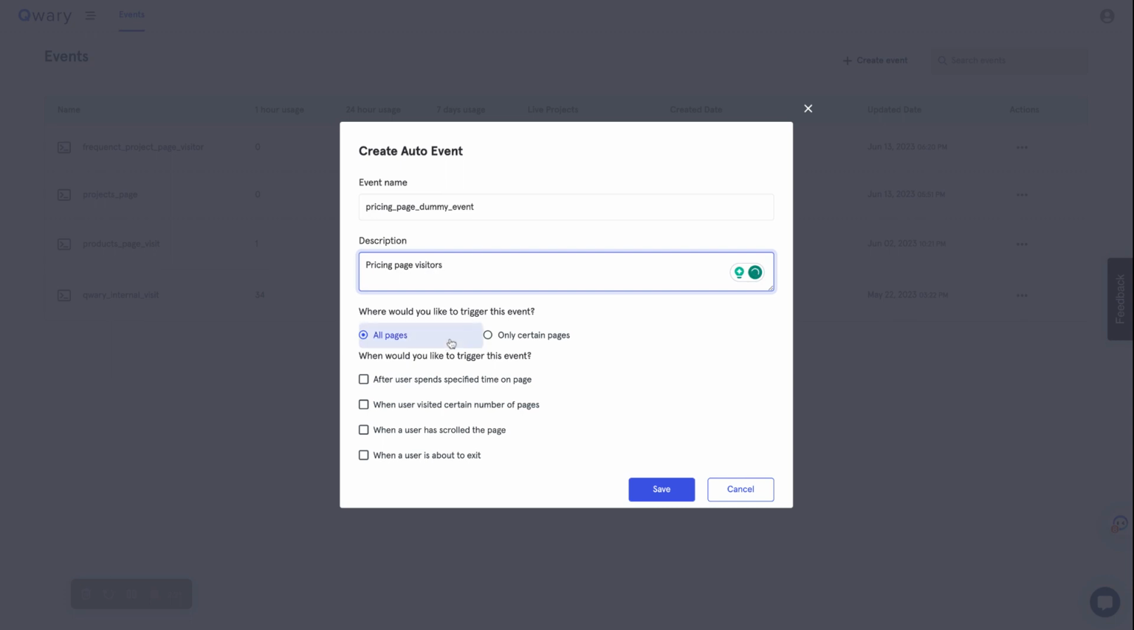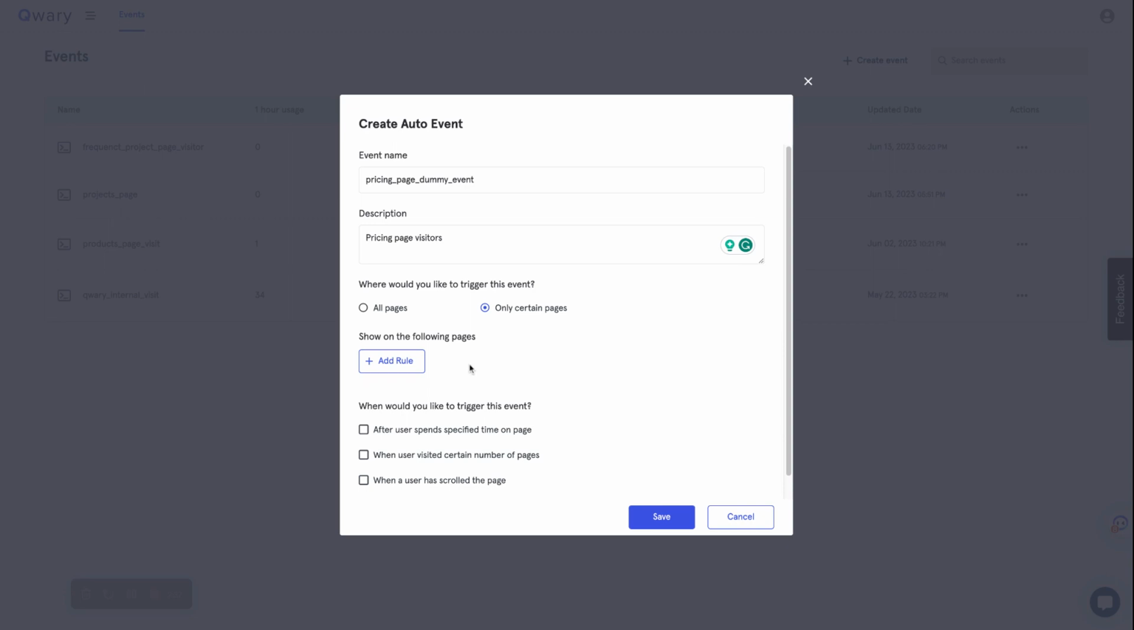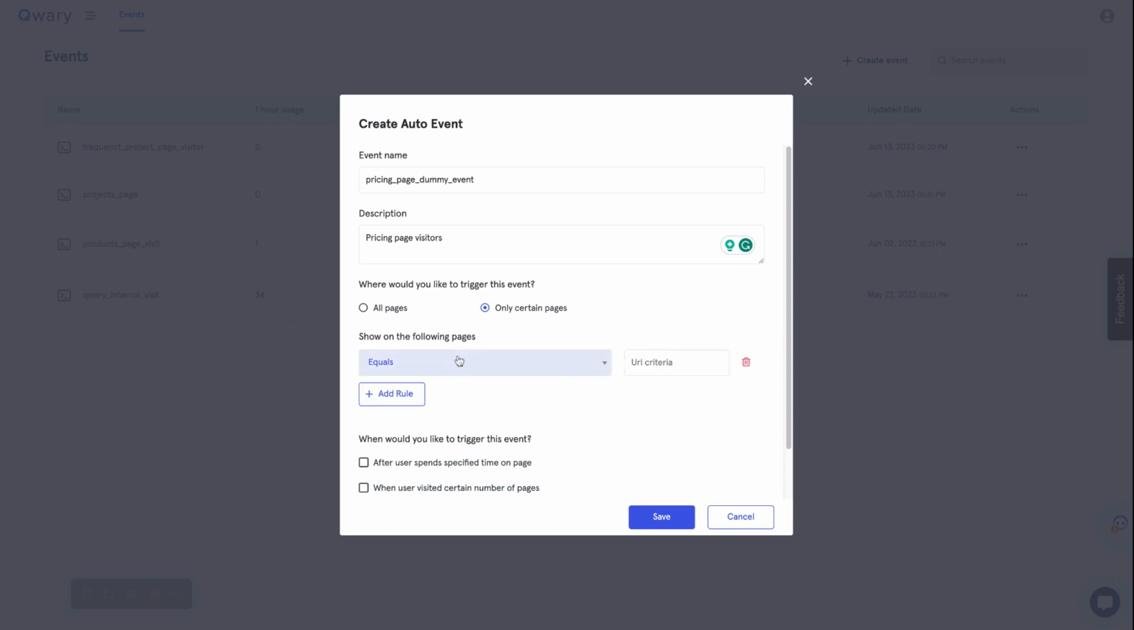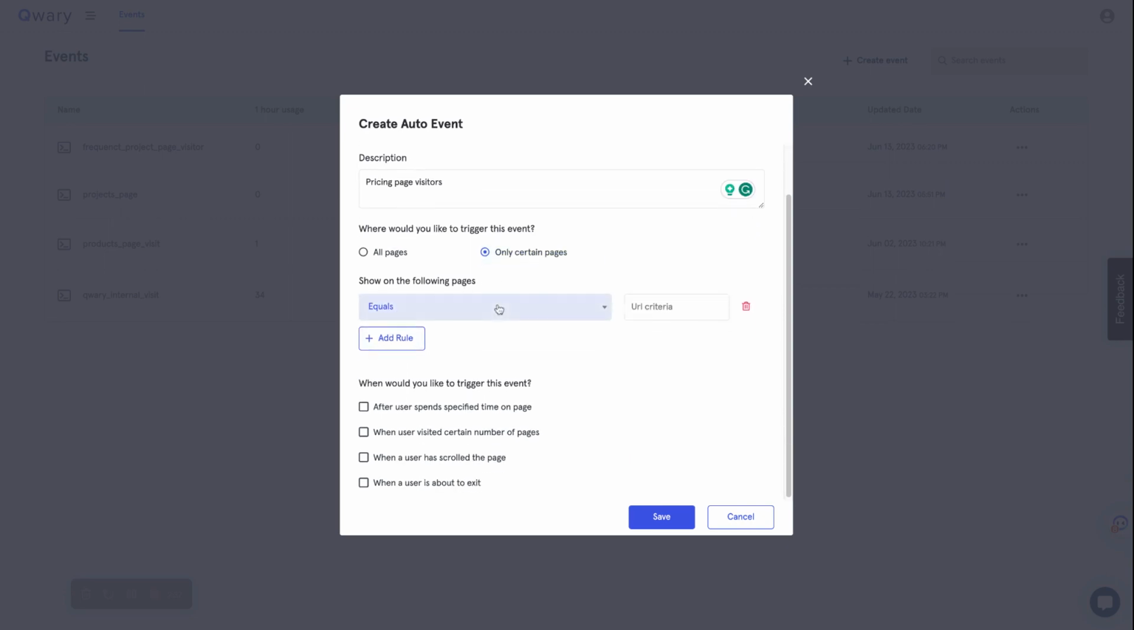Now you need to provide us information in this event on what pages you want to trigger this event. Either you can trigger on all pages, or you can decide to trigger only on specific pages. I'm going to trigger only for the pricing page. I'm going to click add rule. These are the page rules, and under page rule you define the page URL criteria. You can stack as many of the criteria as you need for triggering this event.